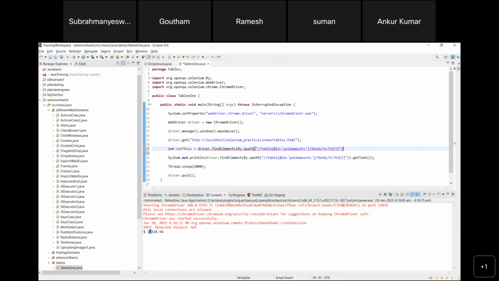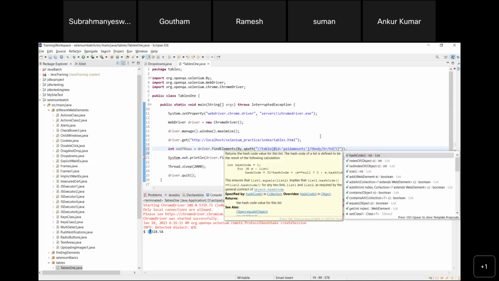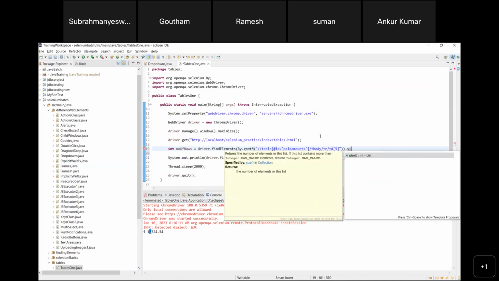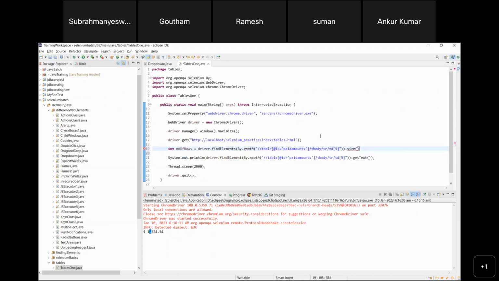It returns a list basically, so we use the size method. Yes, the size method, just like in the collections framework. So we get the size, and now we have the number of rows here.